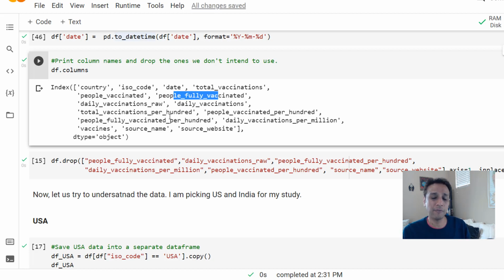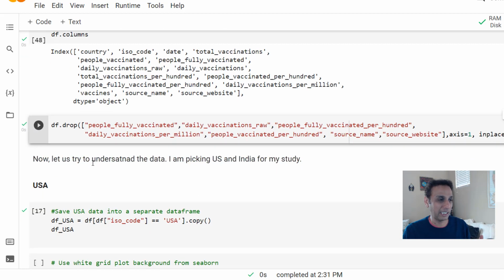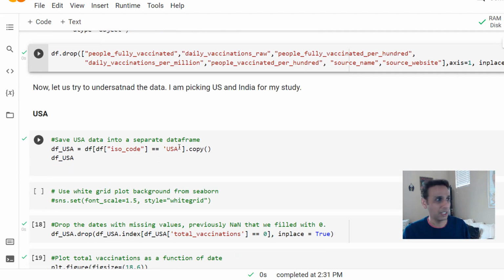If you want, you can keep it. If you want to analyze partial vaccination versus full vaccination, like 2 shots and so on, you can leave that. But some of these are useless, especially the source name, source website. Let's go ahead and drop them. So that's what I'm doing as a next step. Drop some of these that we think are not useful for us.